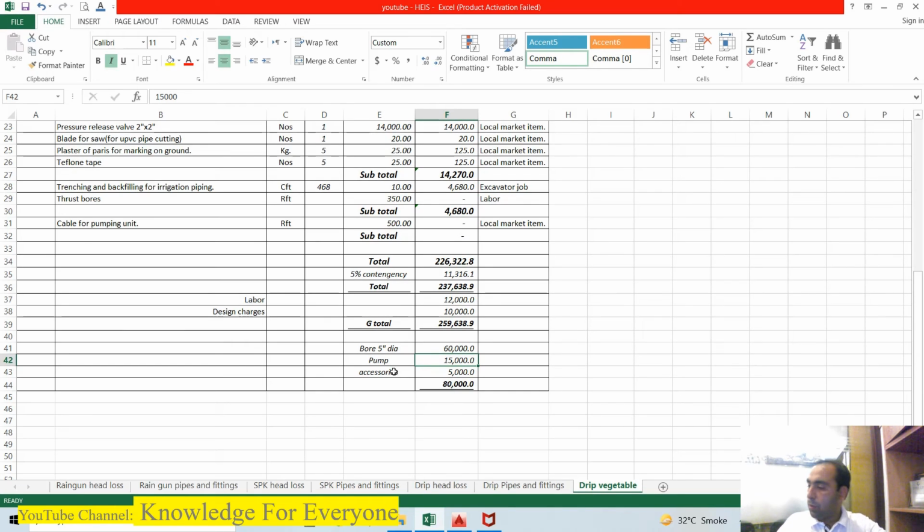A pump of 37.3 gallons per minute will be almost 3 HP power. You have to visit the market, but 3 HP will be enough. So a 3 HP pump will cost you about 33,000 rupees at today's date, and accessories will be 5,000. So that is almost another 98,000 rupees. Now you can see 259 plus 98, so that will cost you almost 357.